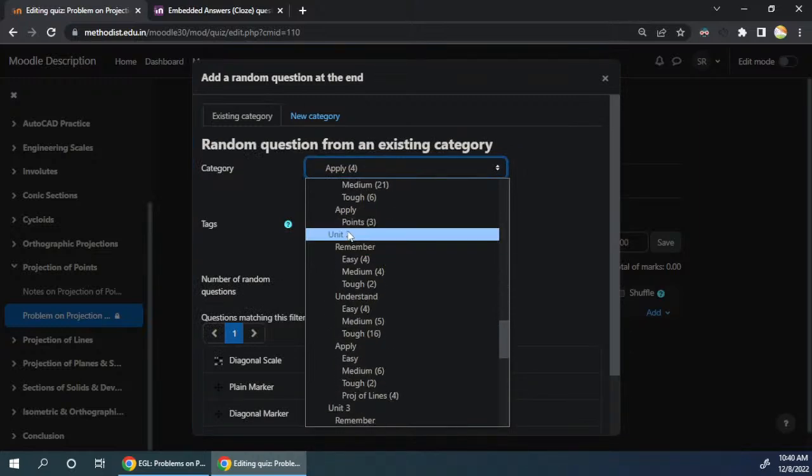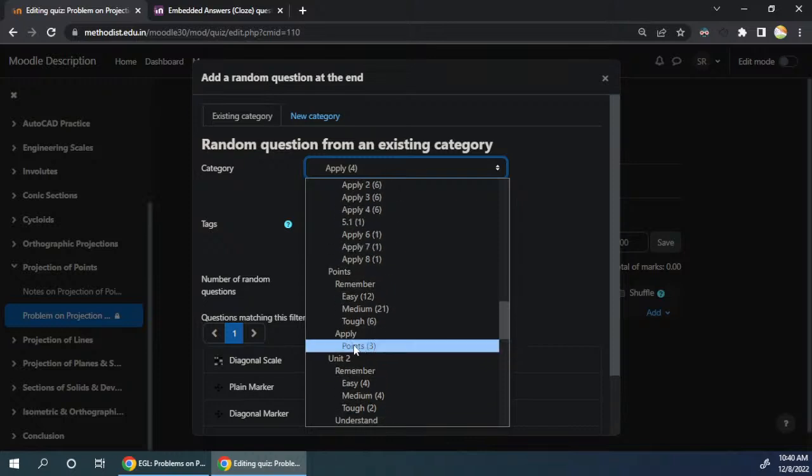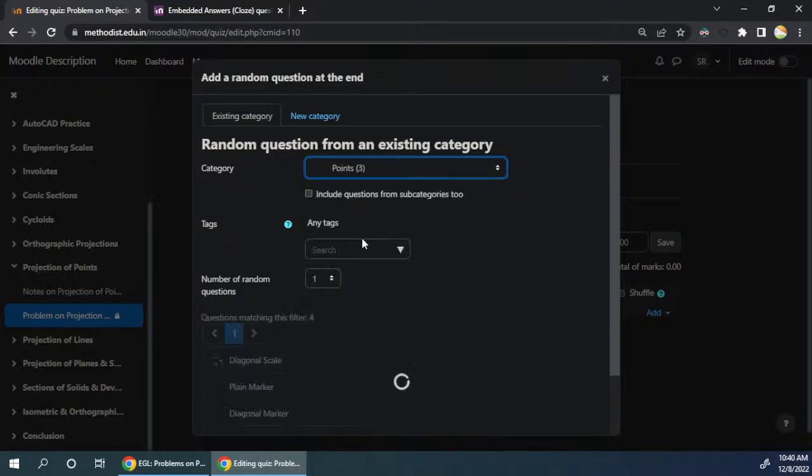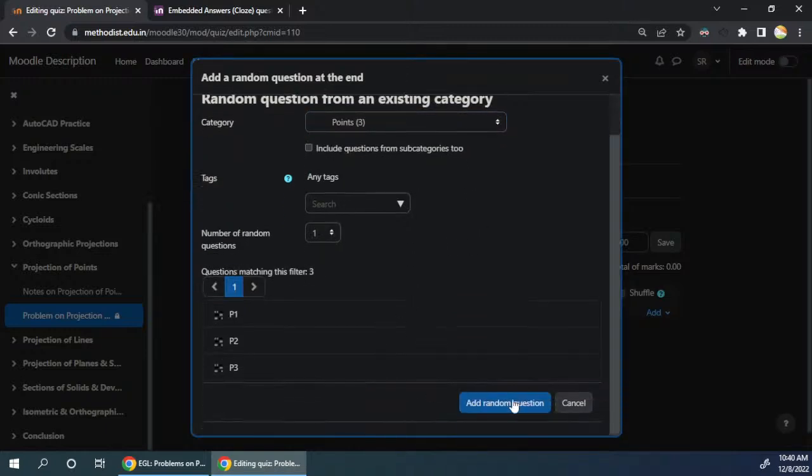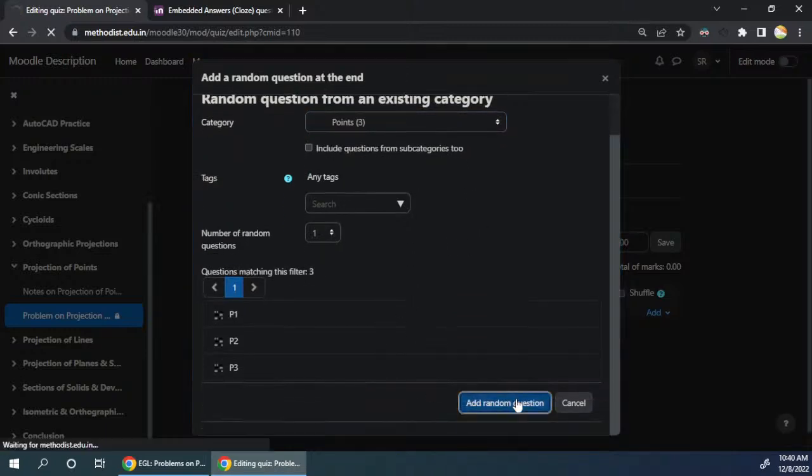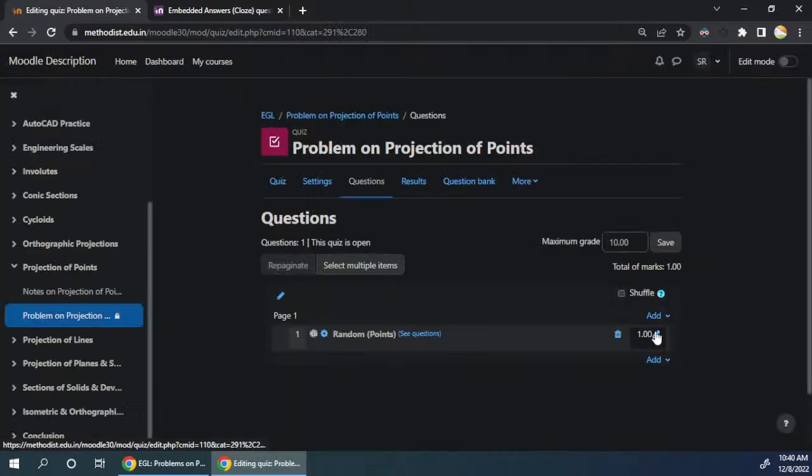So this is points, and this is unit 2 and points. Yeah, this is where I added those questions. So one random question out of this I want to add into the test, and the marks for this are 24.